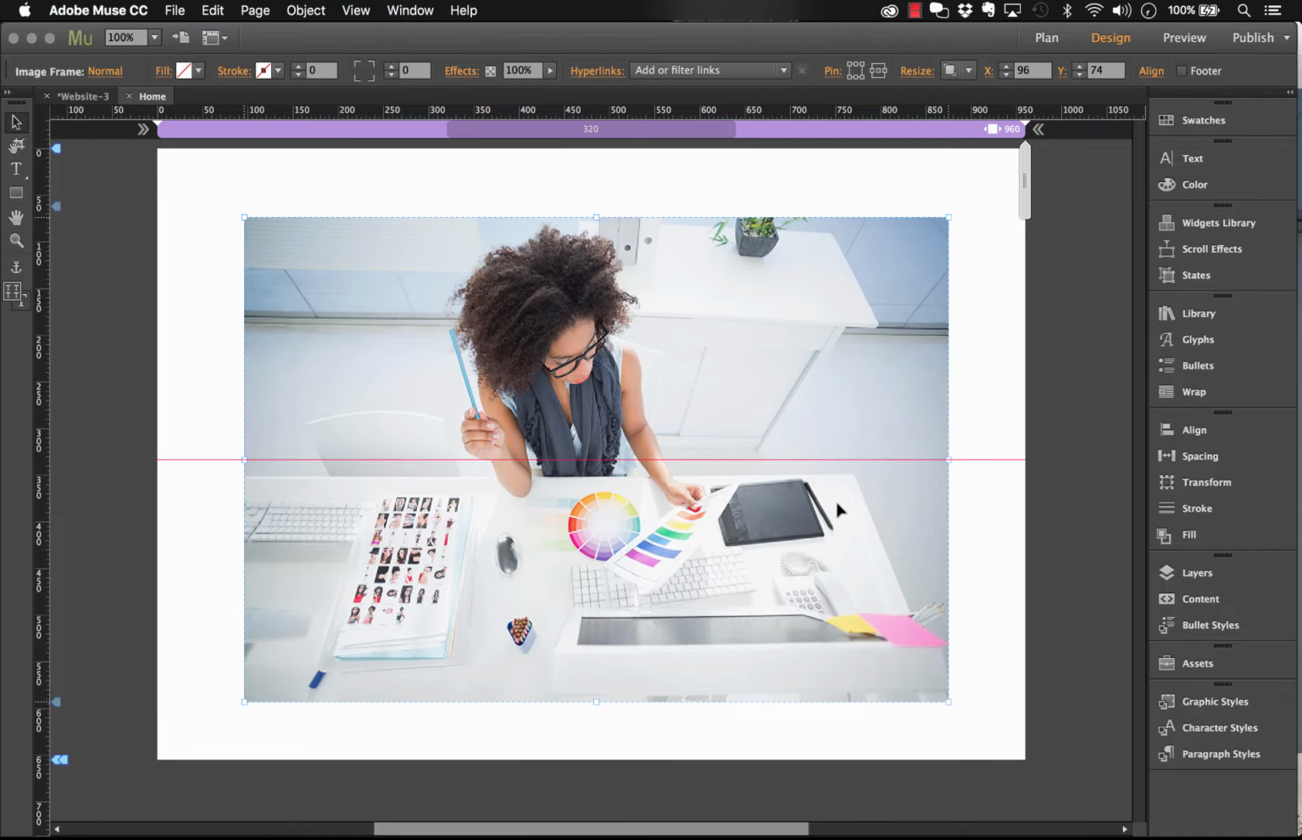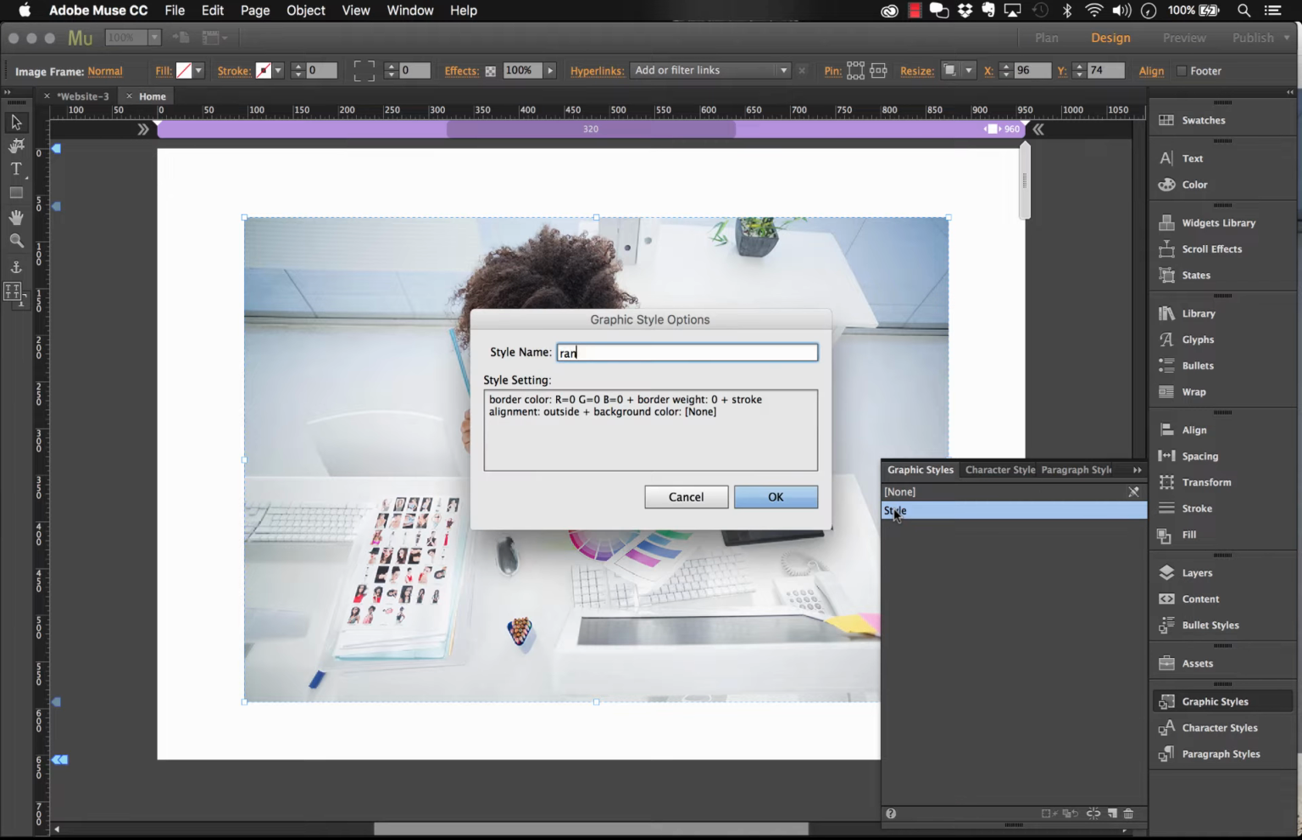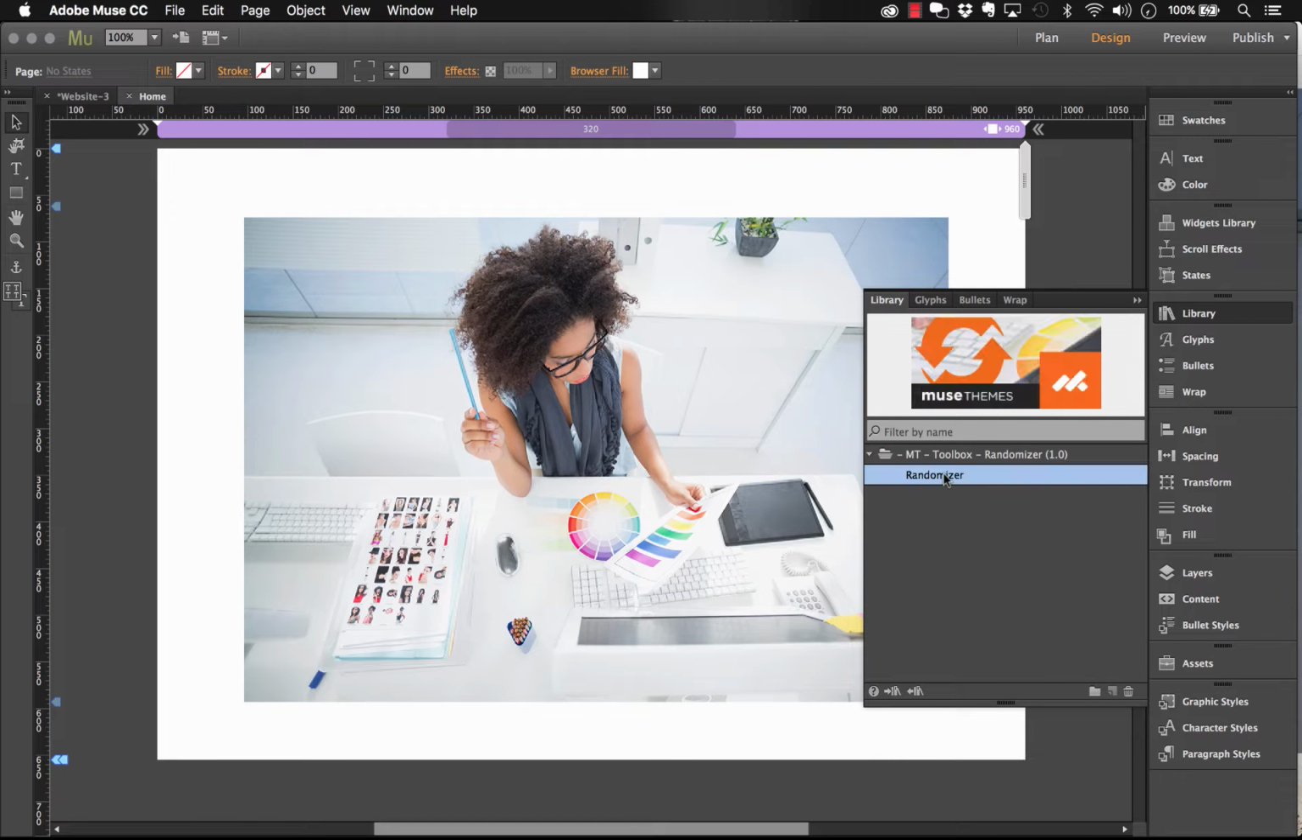Now the next thing that we're going to do is give this image a graphic style. So I'm going to click the image, go to graphic styles, create a new graphic style, and let's just call this random, and we'll click OK. So let's pull the randomizer widget now out of the library. I've already added it to our panel.